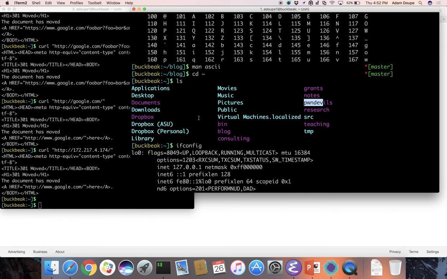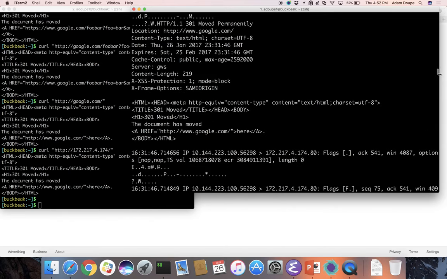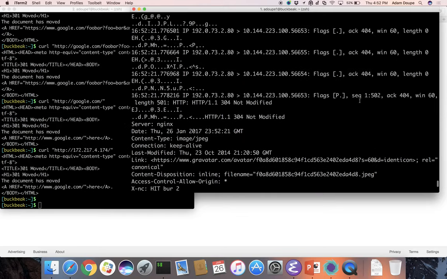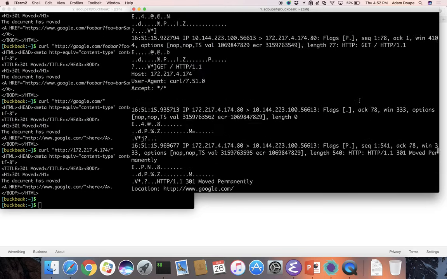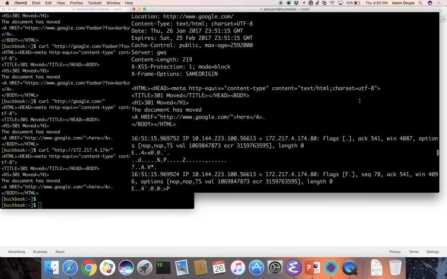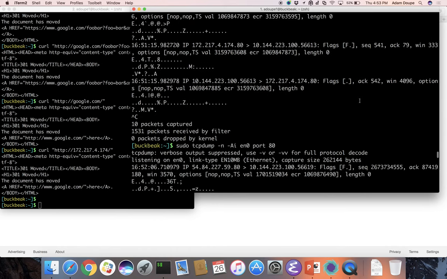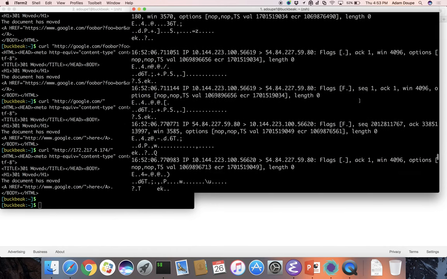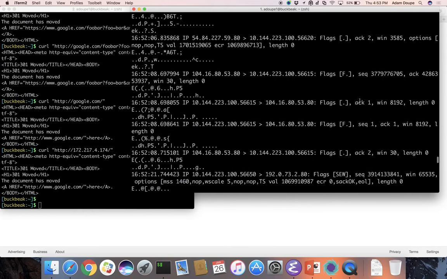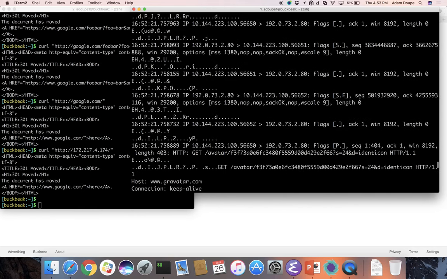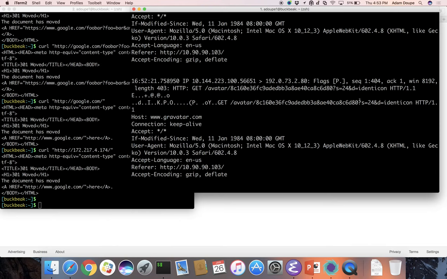Depending on your version, if you're on Ubuntu 16, you'll use ens33. On Ubuntu 14 and lower, it'll be eth0. So you want to run ifconfig to tell you which interface to look at.